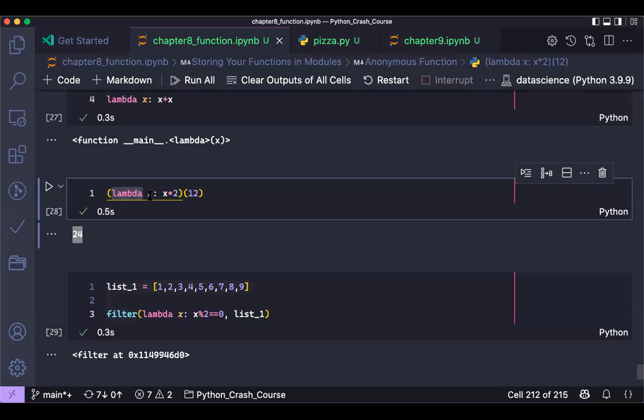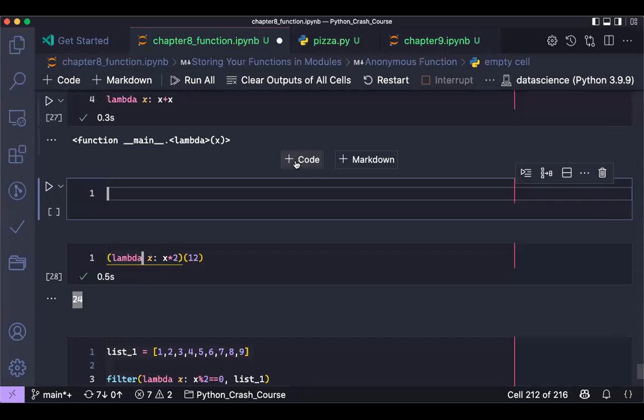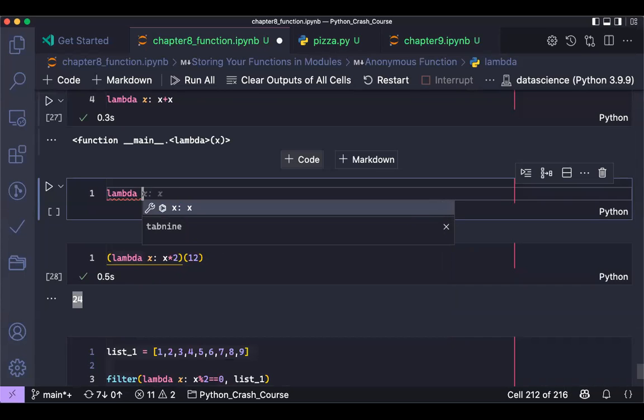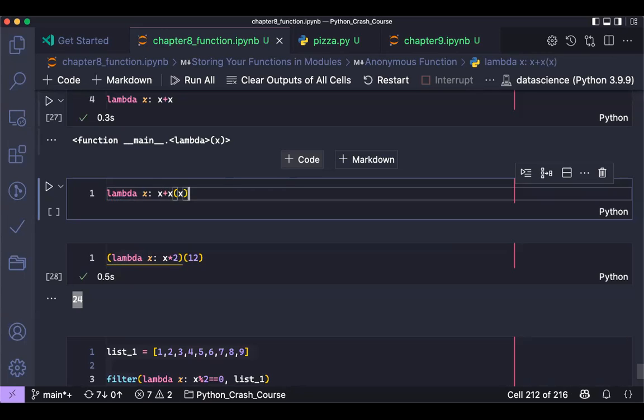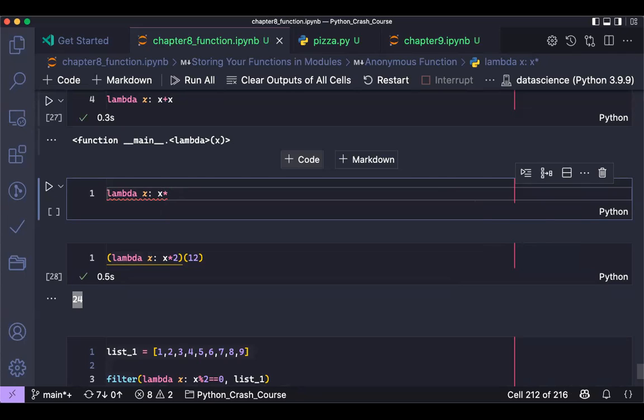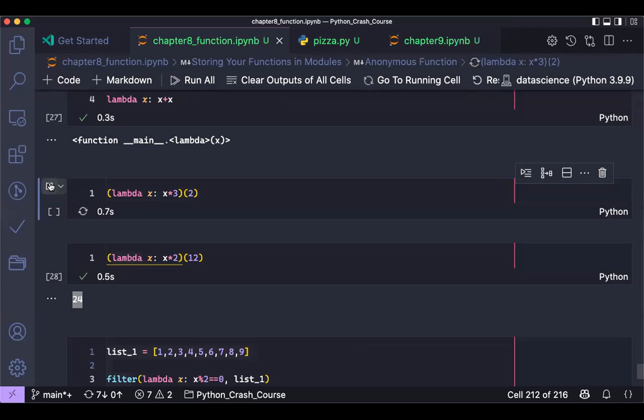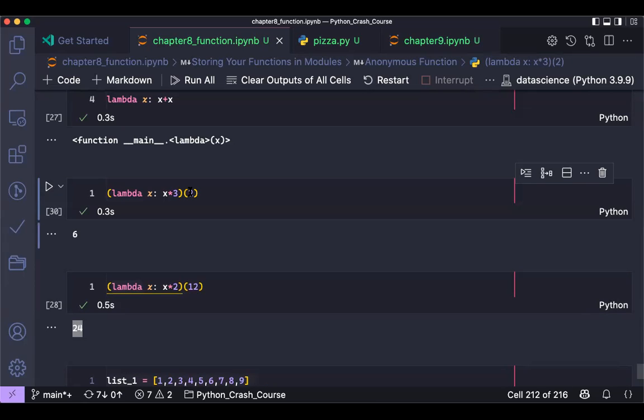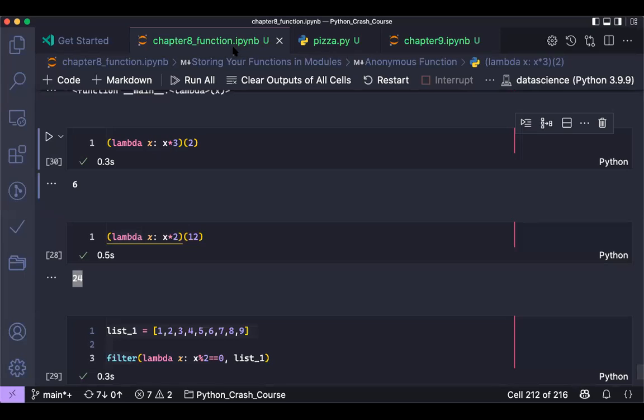Okay. So a lambda function is written in this way. You say lambda, which is the keyword. So this one here, for example, x times x, or x times 2 here. And now I can say, okay, the given x is 2. What this means is, maybe 3. When I run this one, it gives me 2 times 3.